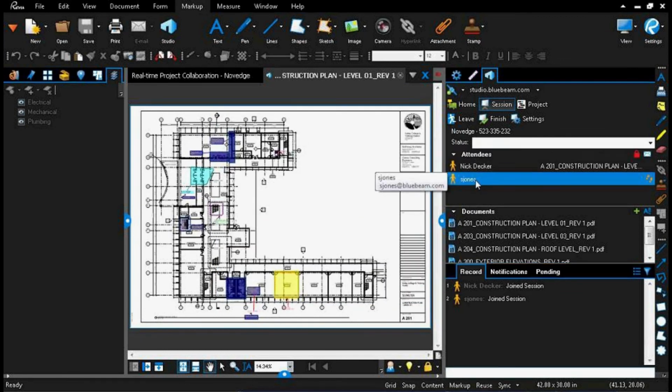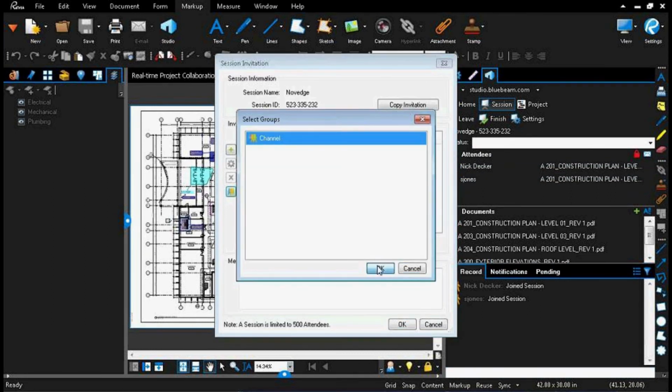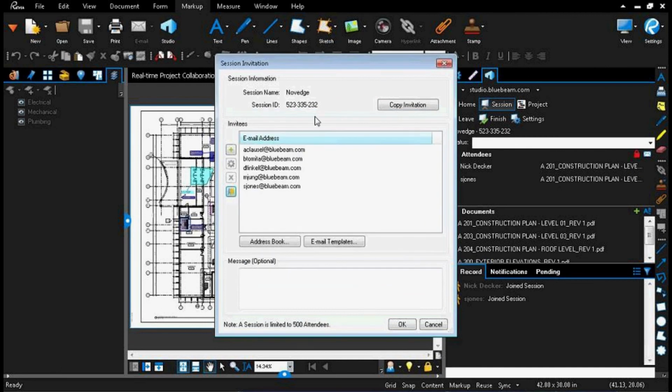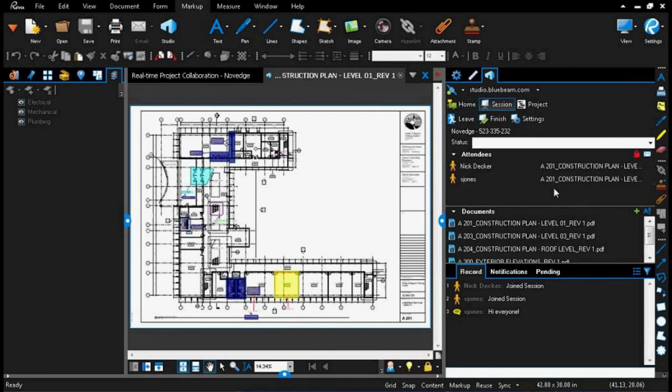You'll note that Steve actually joins in, and I can see that he's live in attendance. If I wanted to invite other people, again, I can do that with just a click of a button and pull in a group of emails. I can pull in from my address book or set a template of people that I want to send out along with the message. So now I have Steve in here with me, and I can actually view what document he's viewing as well. So I can see he's working in A201, which is what I'm working in as well.